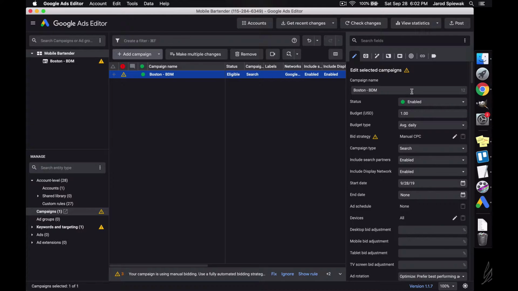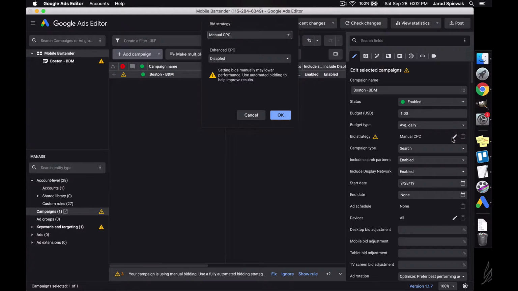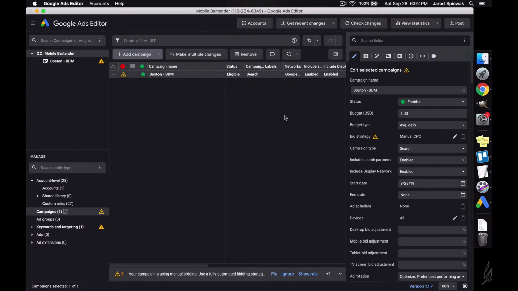So here on the campaign, again, we set our budget to 1. We're going to go down to our bid strategy. We're going to make sure that this is manual cost per click, and we're going to keep enhanced cost per click off. Out of every bid strategy, manual cost per click gives you the most control, and that's what we're really looking for when we're managing ad accounts, to be able to have the most control over how things show up, what you're spending on ads, and so forth.